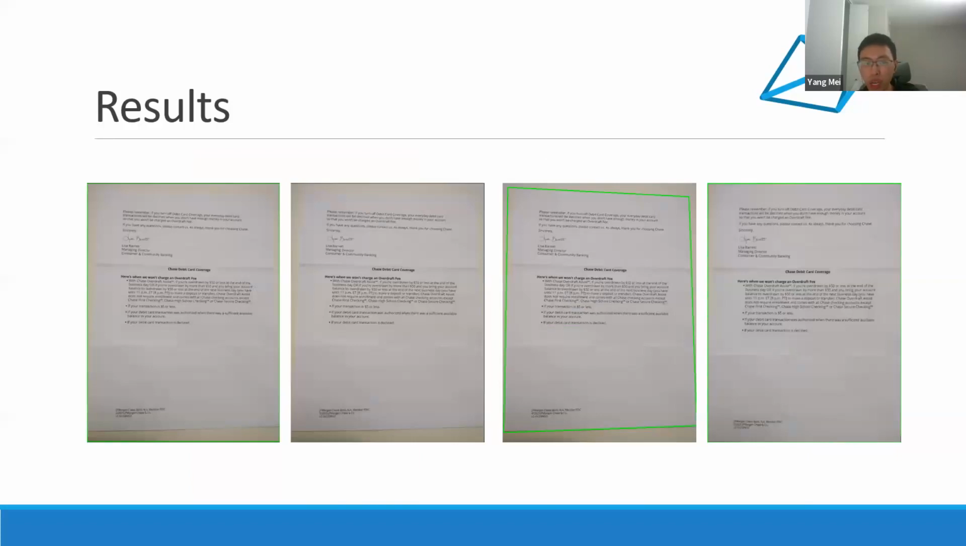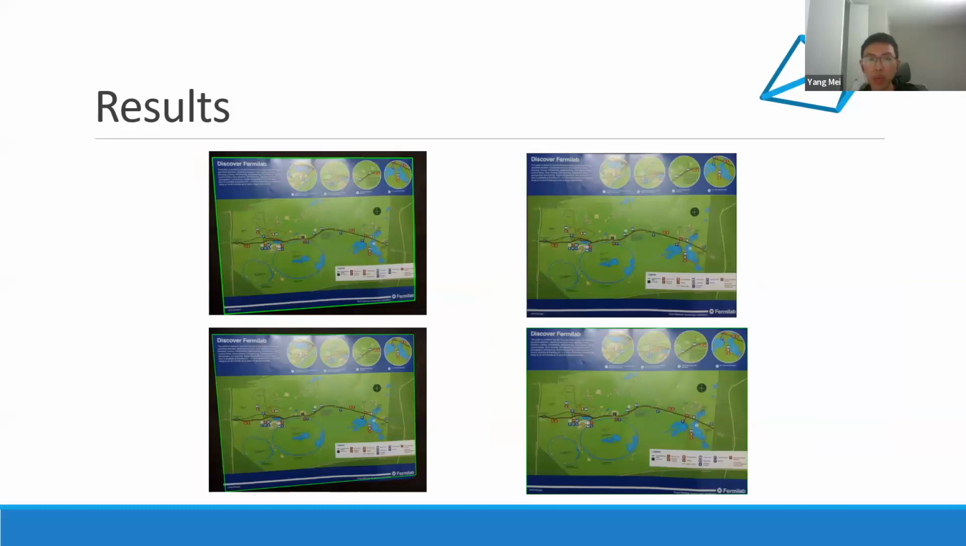Now the hard one, white foreground, white background. The baseline takes the entire image as a contour, and our method still works. This one is a bit more interesting. There are a lot of lines in the document with random angles. Our result at the bottom is a bit less accurate at the corners, but it's still not bad.